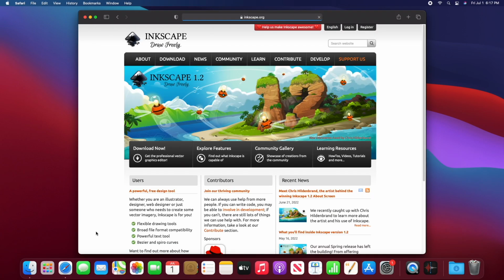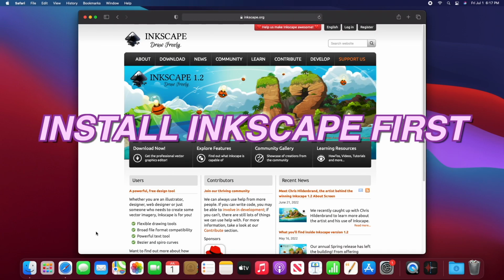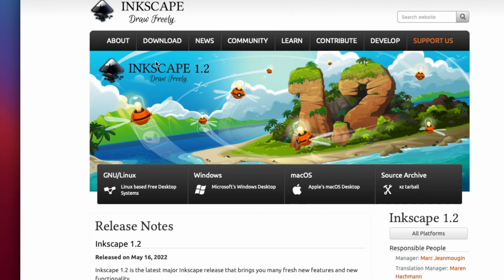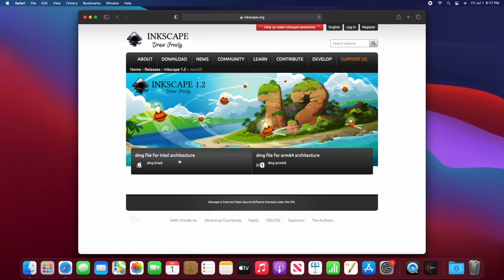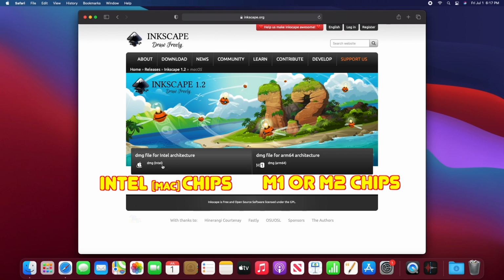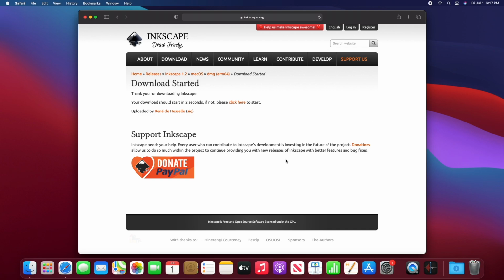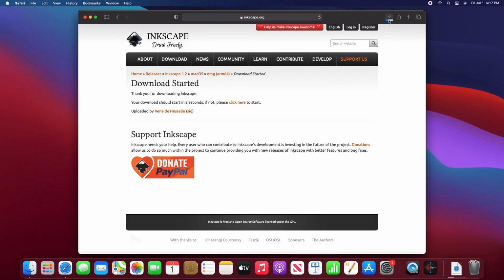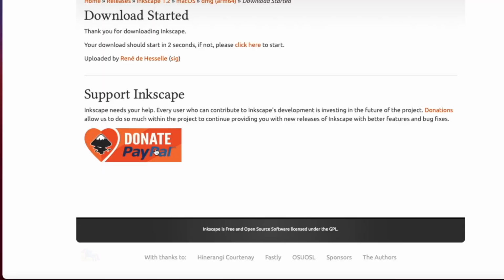And it's important when you're installing Inkscape and InkStitch that you install Inkscape first. We'll go to Download, Current Version, go to your operating system, and then if you're running a new M1 chip or M2 chip, you can select this one here. Or if you're on an older Mac and using an Intel chip, you'll click this one. Your download automatically starts and hit allow. You can check the status of your download here. And if you feel like donating to Inkscape, you can click the donate button here.